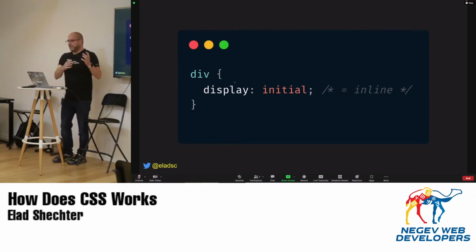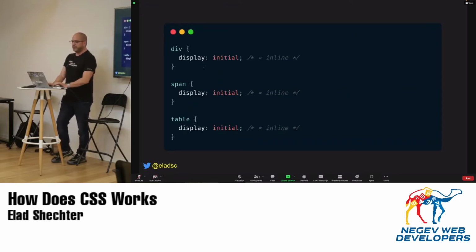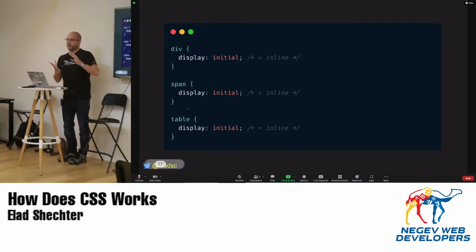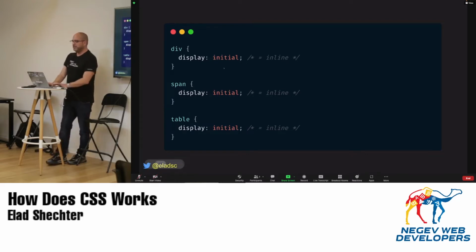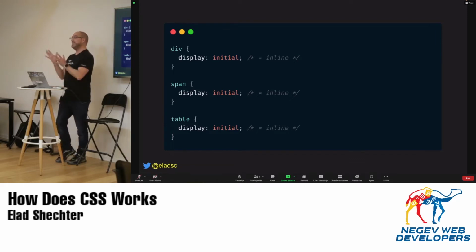The initial value doesn't look at which element you are putting it on. It doesn't matter if it's a div, span, or table, it doesn't care. It doesn't look at which HTML element you are putting it on. The initial value is only connected to the property. And every property in CSS can have only one initial value. For the display property, the initial value is inline.